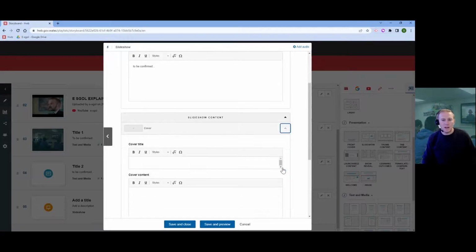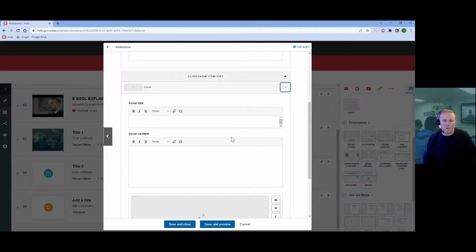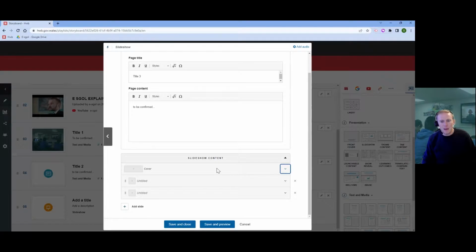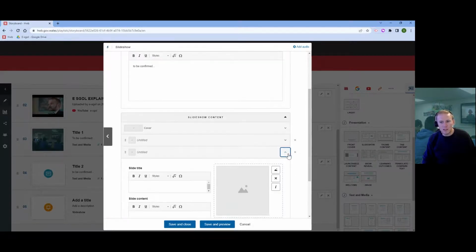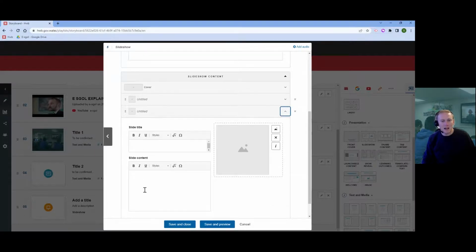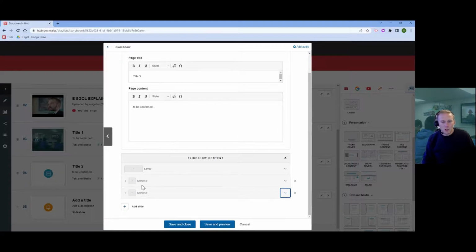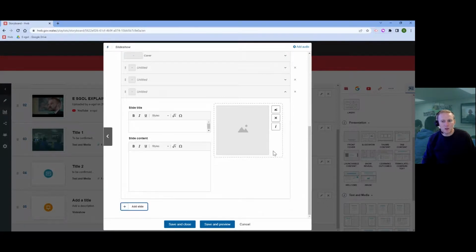It's just an opening image and some content for the cover. Then you can start adding and building on your slideshow by adding additional images to the slideshow with a title and some content or maybe a descriptive sentence that sits alongside that image. You can add more than 2 images, well, 3 including the cover, by adding an extra slide to the slideshow.